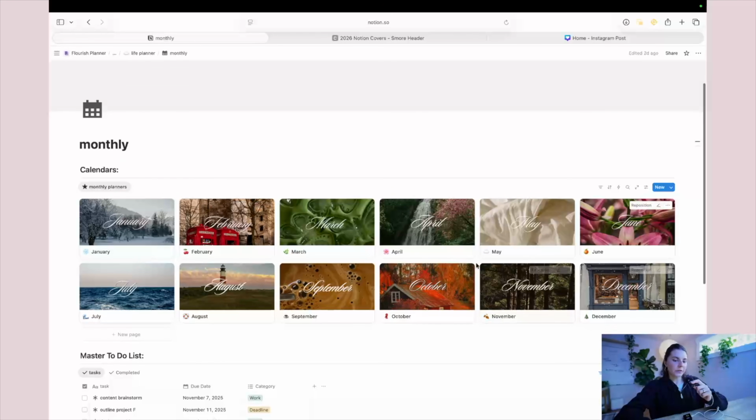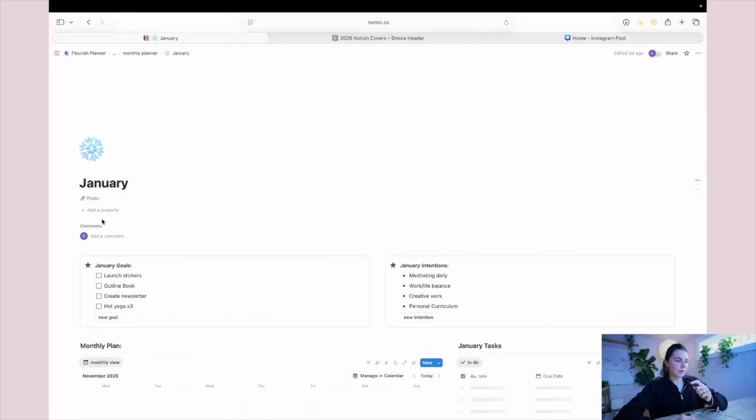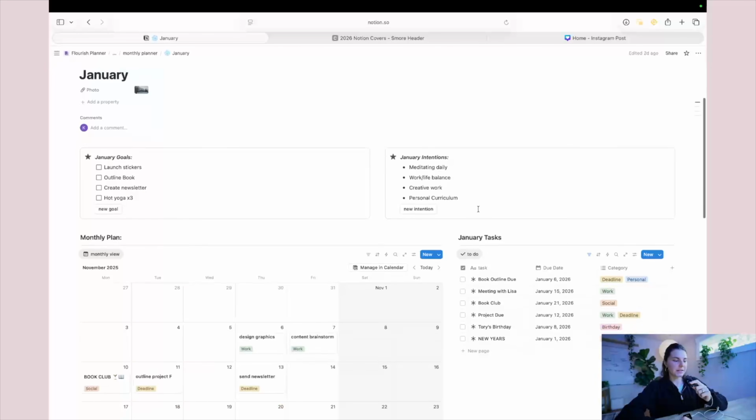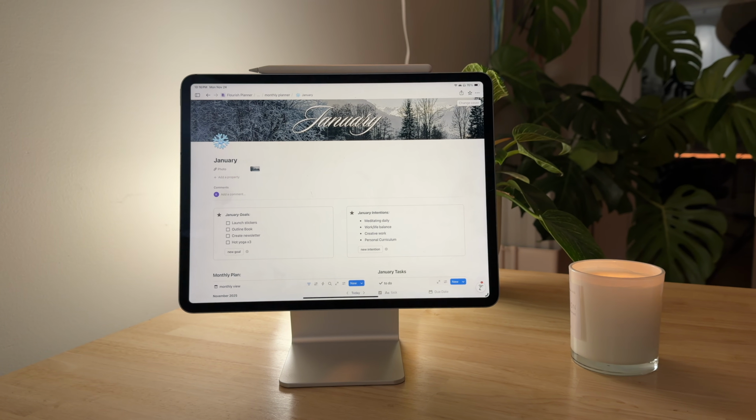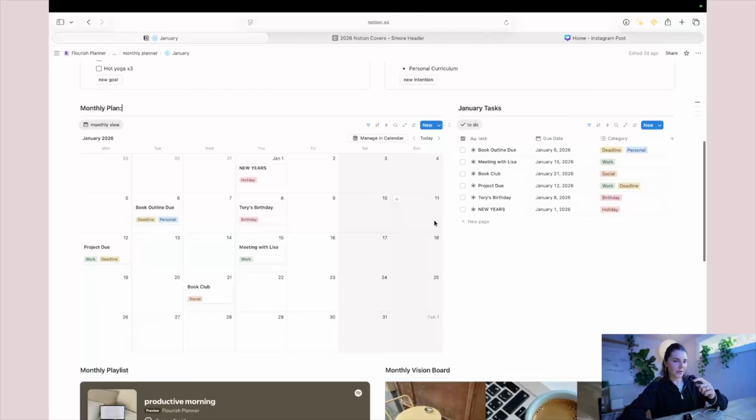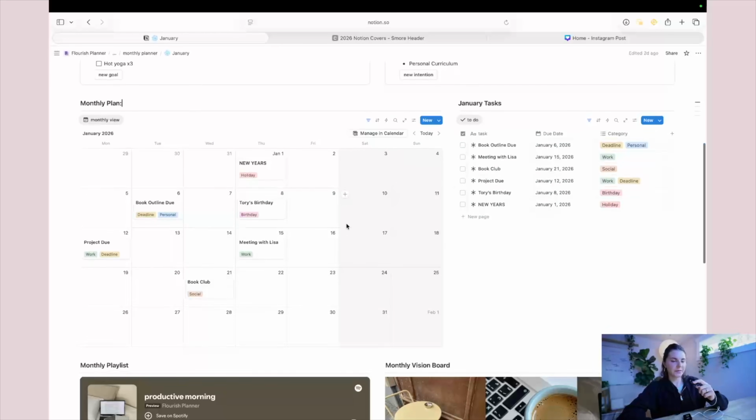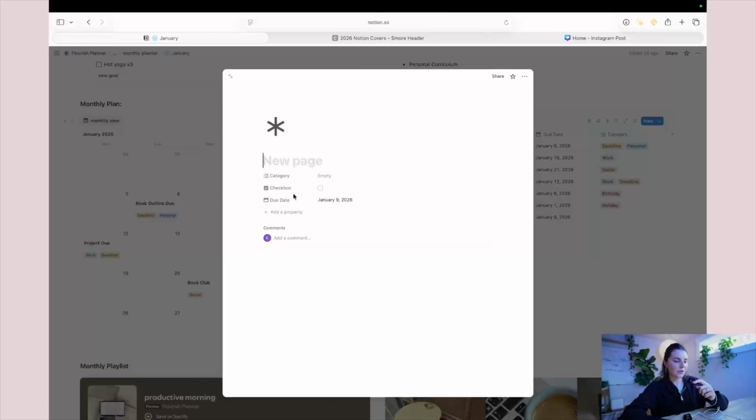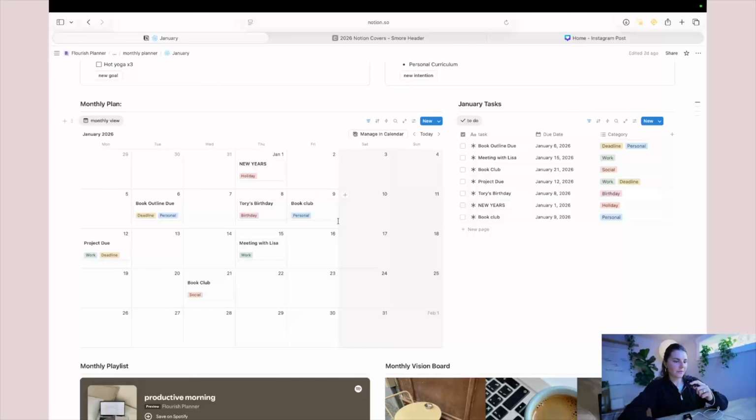Here you have all of your monthly calendars. So if you just go into January, you'll see you have a space for January goals and your January intentions, and little buttons to add an extra if you want. And then when you scroll down here, you have your monthly plan and your task list, and all of this is filtered by the month, so that way you can see everything that you have due for January. And to add a new item, you'll just click add new, and then you can add a category, personal, and then there it is right there for you. And then you can also move things around like this.